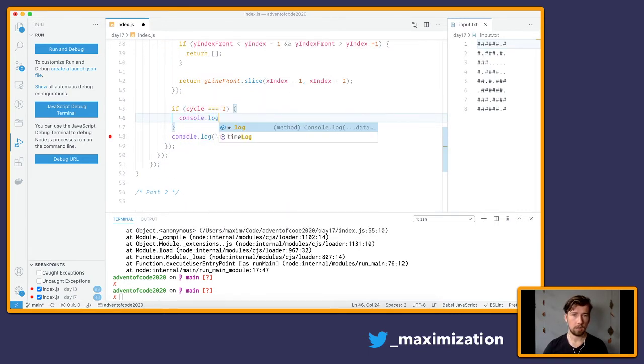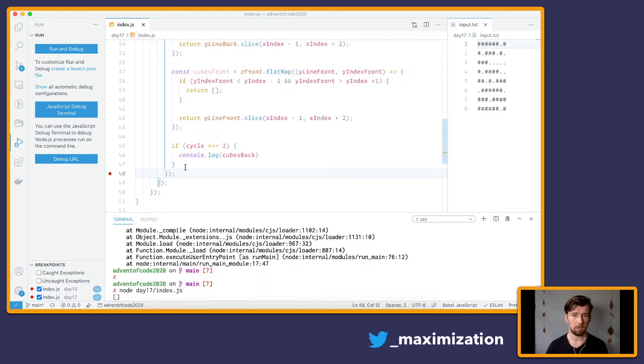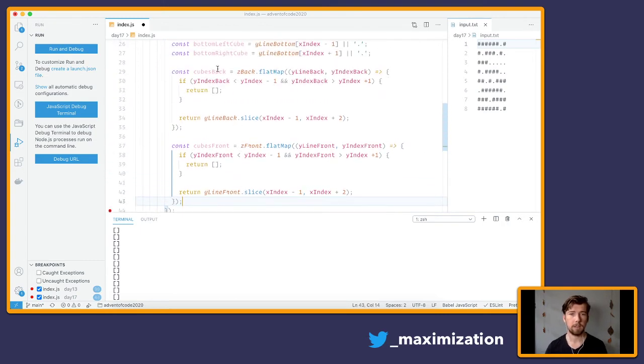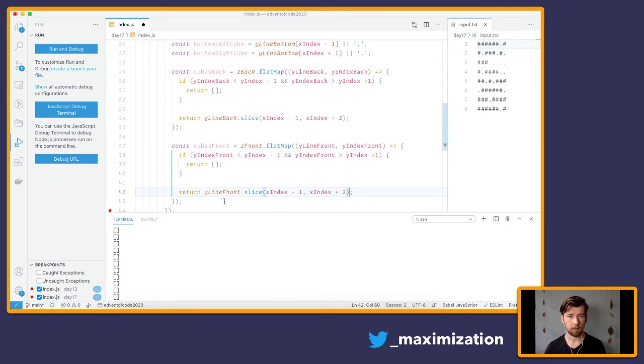then let's console log the cubes in the back. Let's see what this looks like right now. Well, I'm not changing any cubes, so that makes sense. I'm going to assume this works as expected. What I want to do now is count the active cubes.